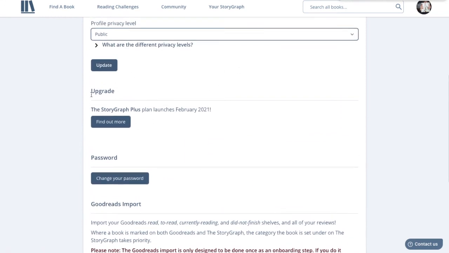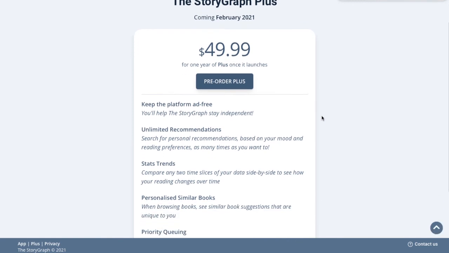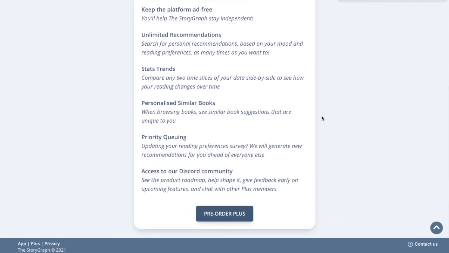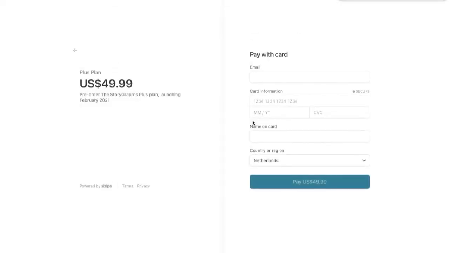But I want to go back to the Storygraph Plus because it's something that is interesting, I think. It's basically you pay a yearly fee to use Storygraph Plus, which I think has a couple more options, and you're basically just supporting an independent social platform for sharing books and promoting books, and get recommendations from them. So yeah, I think this is quite cool.